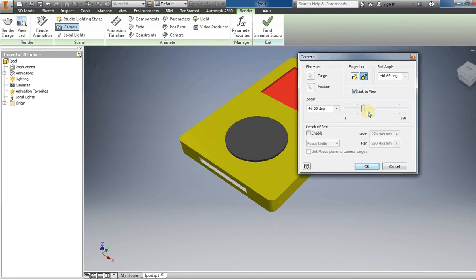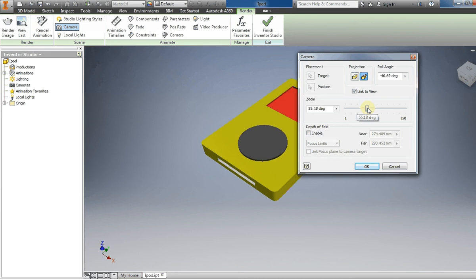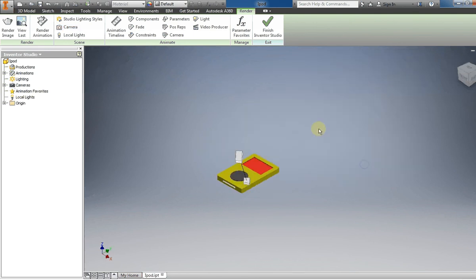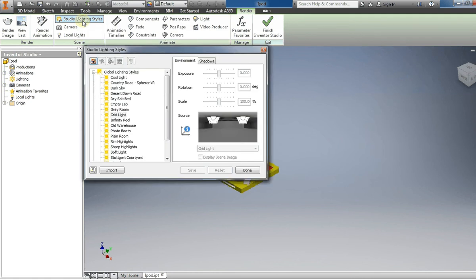That looks fine there. You can adjust your zooming, and you can even enable depth of field, which creates like a blurry background. You have to play around with the focus limits, but that's more for you to investigate. Once you're happy with that, you can set up a studio lighting style. So let's take, for example, dark sky.